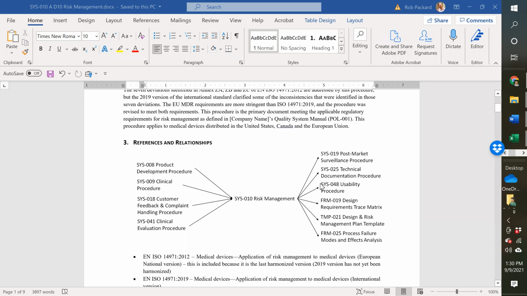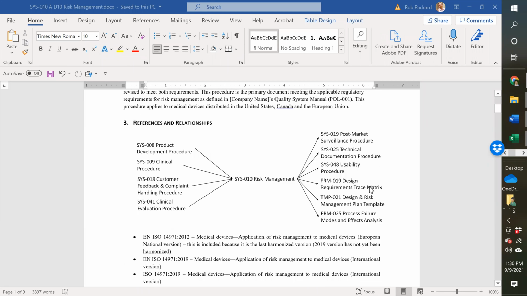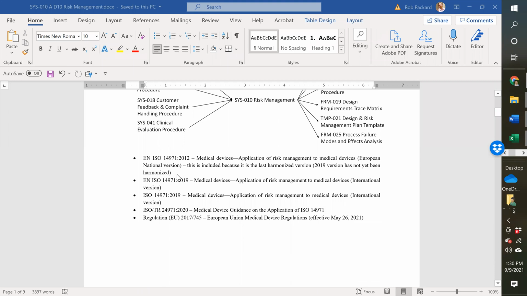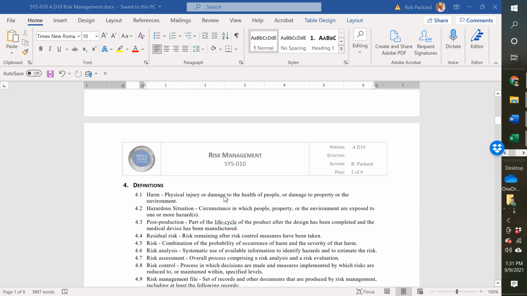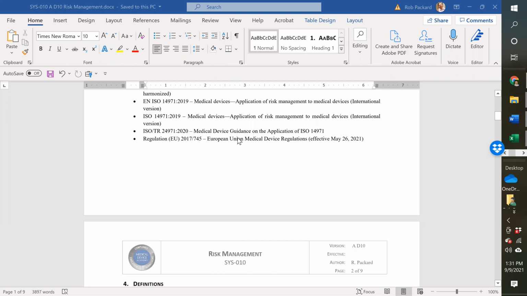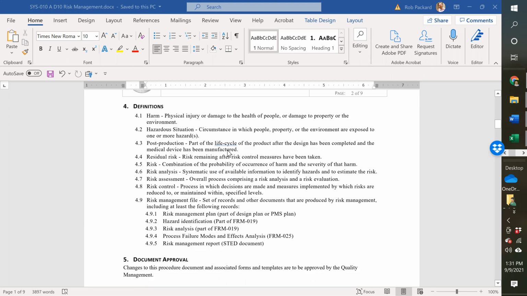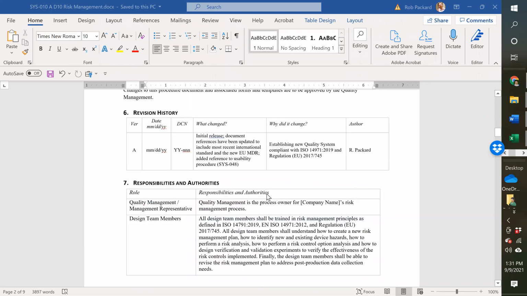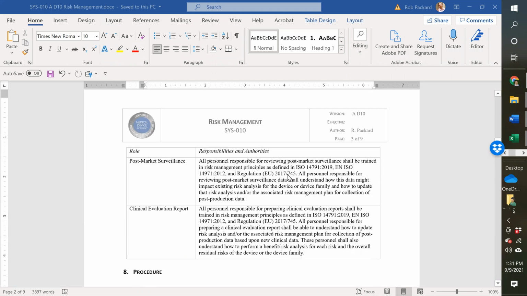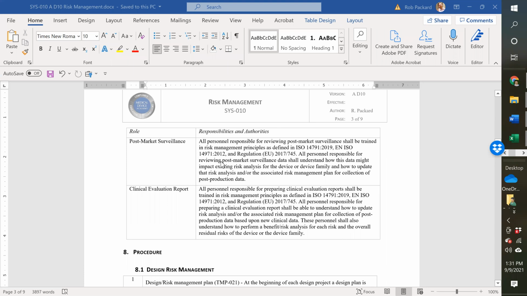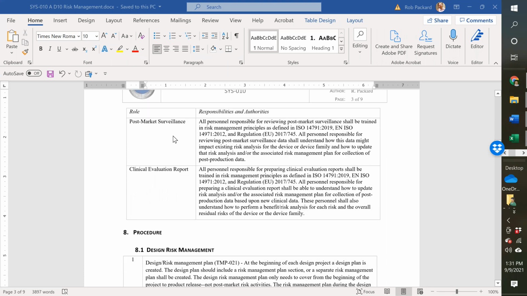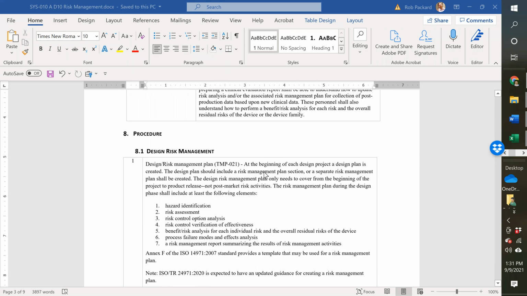We have a references section where we cross-link to different procedures that are related. We indicate all the standards, so it's not just the 14971:2012, but the 2019 and the 2020 guidance. We also have a section here related to the MDR because many of the requirements in this procedure are related specifically to sections 1 through 9 of Annex I in the MDR. We give some definitions from the standard here. We indicate who's responsible for the procedure. We cross-reference to a couple other documents, the post-market surveillance process and clinical evaluation report.